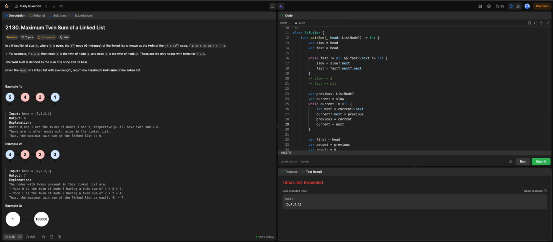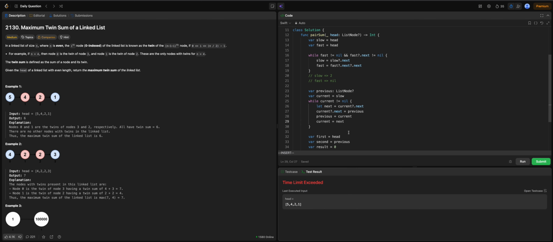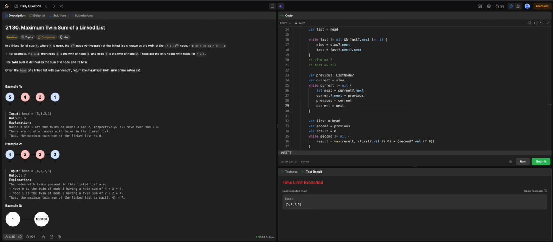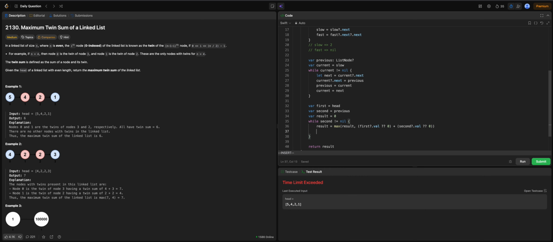Oh wait, what did I do wrong here? Let's check together. First dot next is nil. Previous and current. We check the current together. The next. Oops. I think I need to look through to here. Sorry about that, I was too rushed. First will be first dot next and second will be second dot next. Cool.